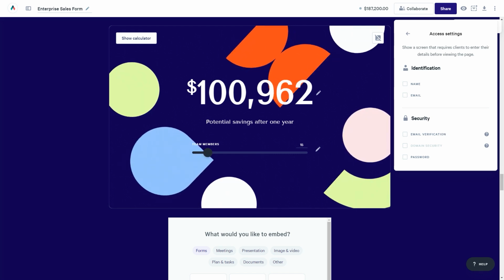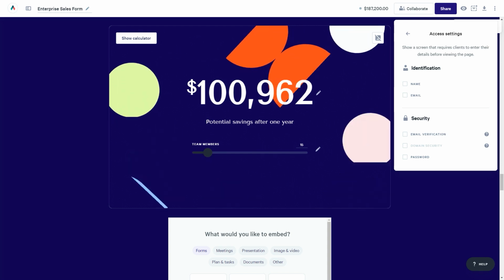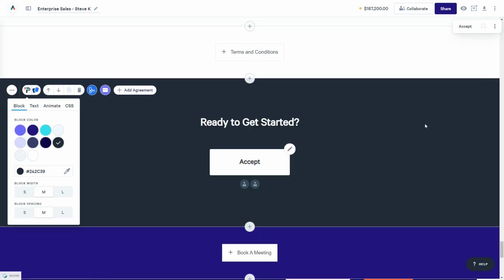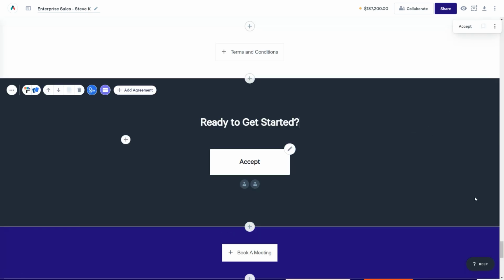But lastly, I want to talk about something I'm very excited for, which is embedding agreements within your proposals, which is coming soon to Qwilr. This will sit within the accept block and be embedded into the signing process of a Qwilr page. So let me show you where that's at so far in one of our test accounts. Here I'm in the editor for one of my pages. Now remember, this isn't available yet, but it is coming very soon to Qwilr.